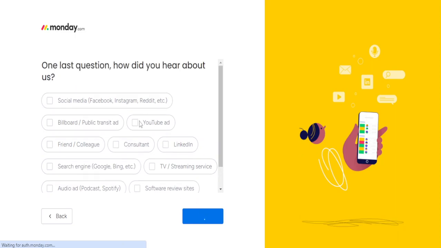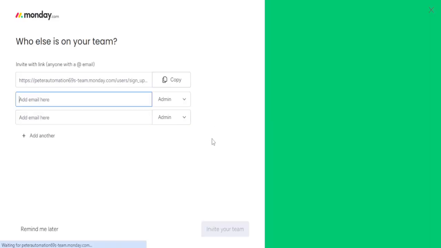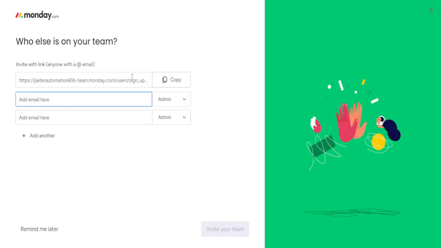You can also see that there is a YouTube ad, LinkedIn, and other things. While it is loading, we can see in the background that this is the main menu. Let's just wait one second for it to load. Okay, so now we can add people here. We can add a person here and choose their role. We can set them as an admin or as a member.